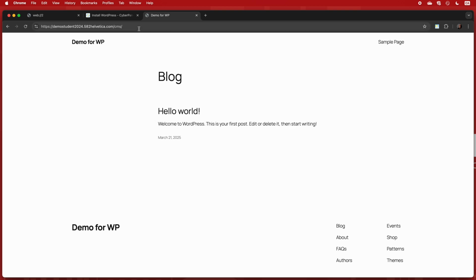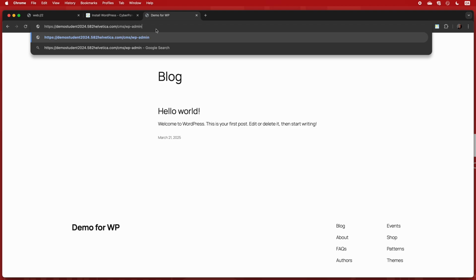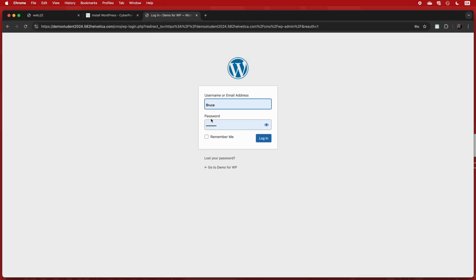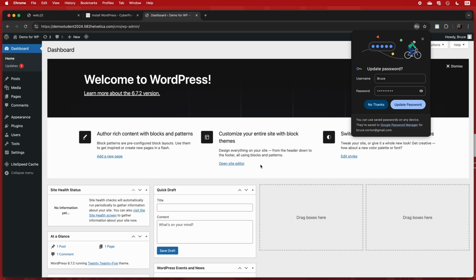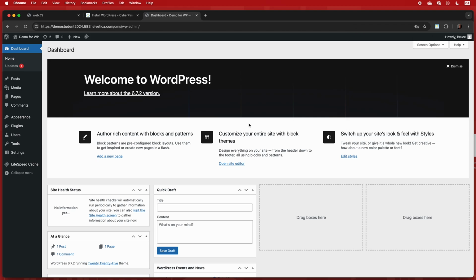Now to log directly into WordPress and see the WordPress dashboard, I'm going to type wp-admin, and then I'm going to put in the username and password that I created when I was installing the WordPress from here. Click login, and then now you can see I'm logged into WordPress. What we're seeing here is the dashboard.